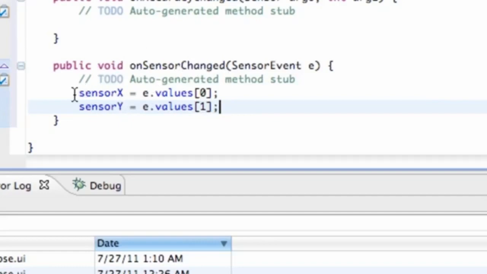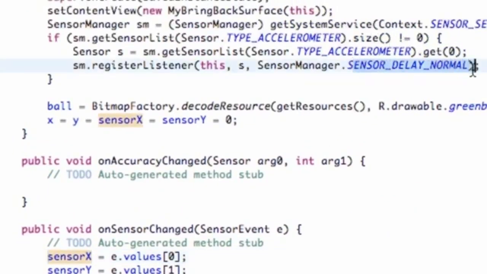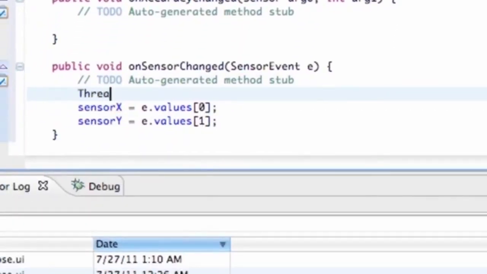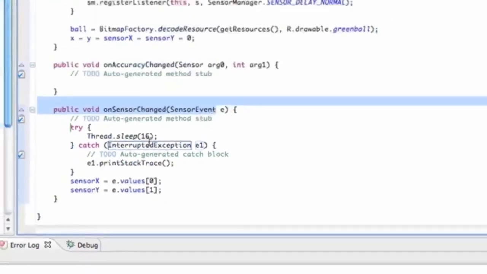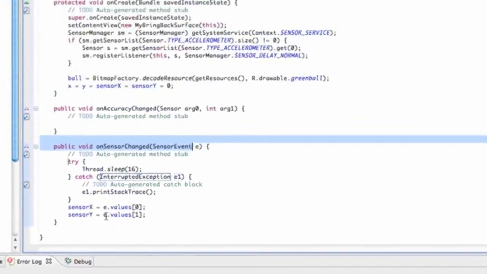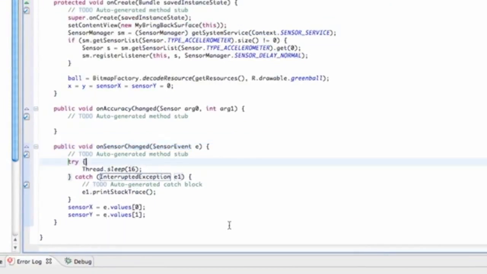And also another thing that we can do is delay this even longer, because even though we set it equal to a normal delay sensor, we can delay it a little bit longer by adding a Thread.sleep method of 16. 16 is about 60 frames per second, and then we're just going to add a try and a catch around this sleep method here. That will save us some processing speed, so it's not checking every time our sensor even slightly moves. But it's good enough, for example, 60 times per second to update our X and Y values of our sensor. That's pretty good.